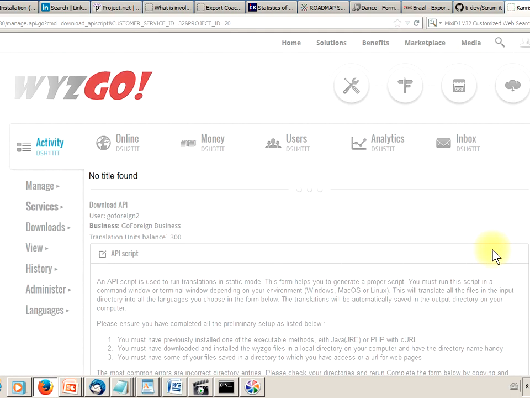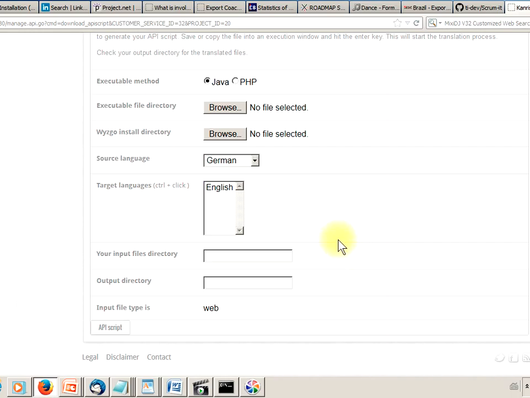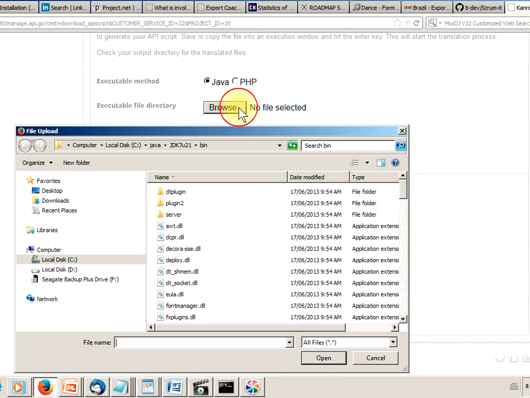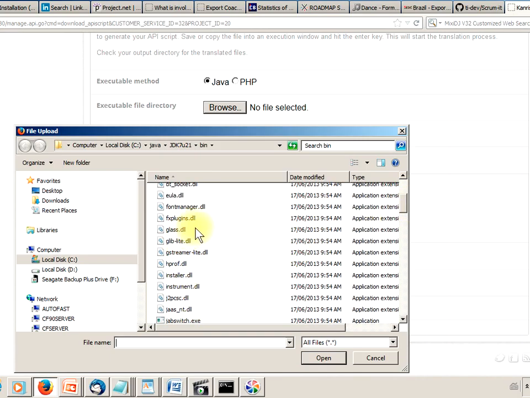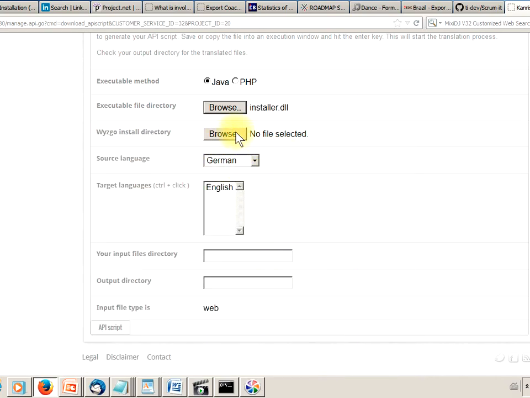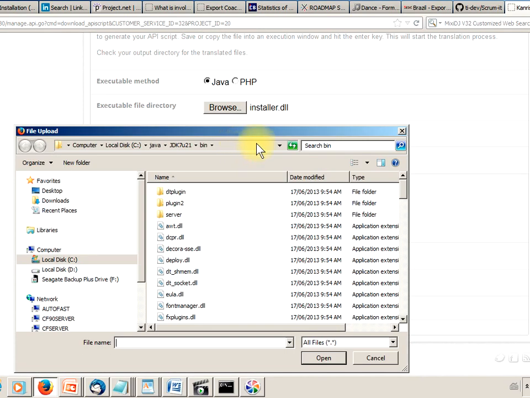Here is the API script form which I must complete to get my script. I am using Java, so I'll leave Java selected as my executable method. I previously downloaded and installed Wisgo into the C/Wisgo, my Wisgo directory. So I copy and paste this directory into the Wisgo install directory box. Notice the wisgotran client.log in my Wisgo directory. This will report any errors for later use.